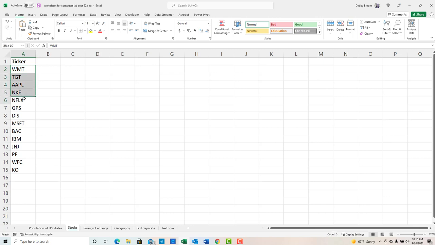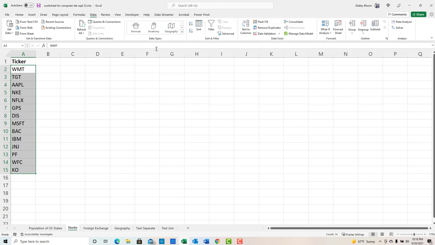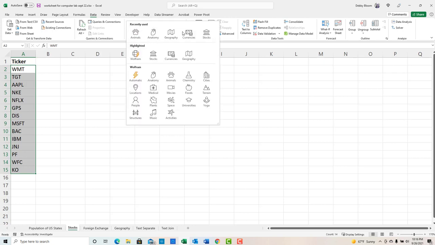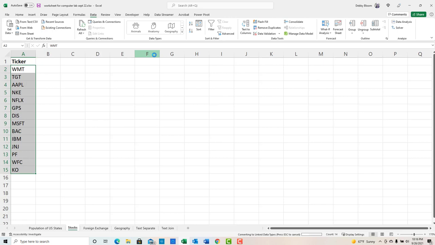So what I'm going to do right now is I'm going to select all the stock names, not the word ticker, and I'm going to click Data. Now you're going to notice over here that I now have grouped data types that we did not have in the lab. When I click the down arrow, you can see that I have Wolfram. We'll talk about those in a moment, but I have stocks, currency, and geography. So I'm going to choose my stock data type.